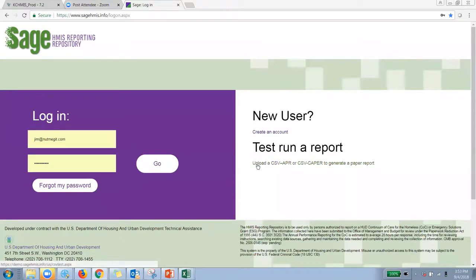For those of you who do have access to Sage, you can always do your uploads there. And either way, whether or not you have access to Sage, I recommend that when you're evaluating your APR or your CAPER at your agency, you also do a sample upload.